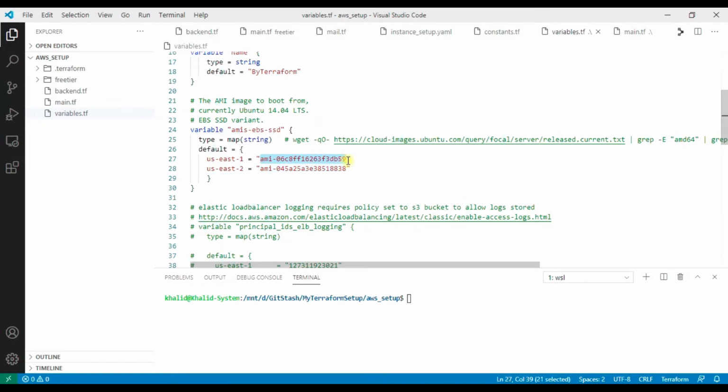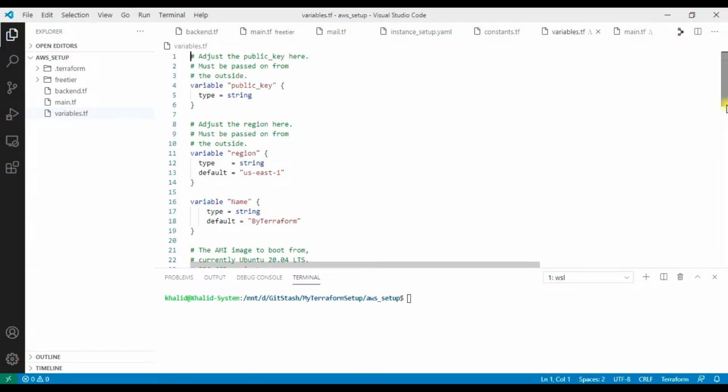This is the AMI. We can get the AMIs list from this link. Here you will find all the AMIs related to region, and as you can see it is focal, means it is the latest one, not the older one. I have to change it. Okay, it is 20.04. Okay, so that's it for settings.